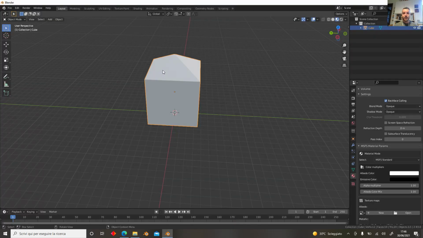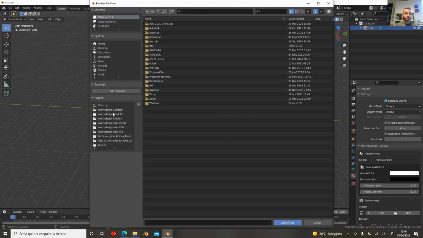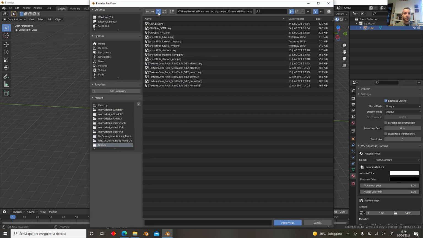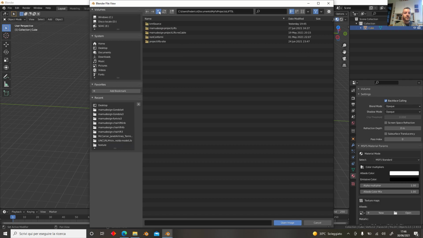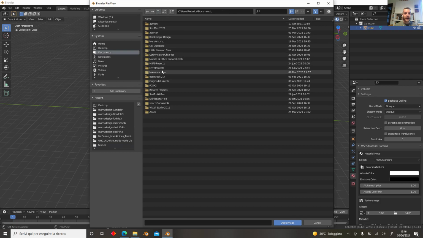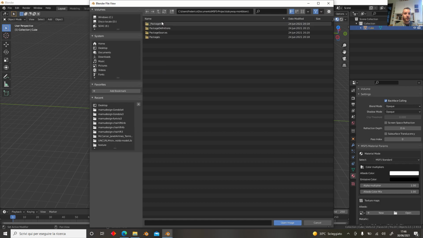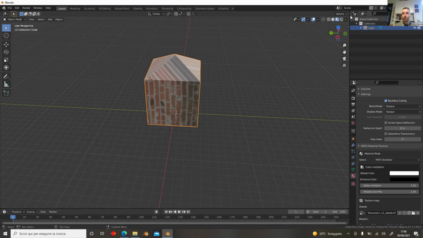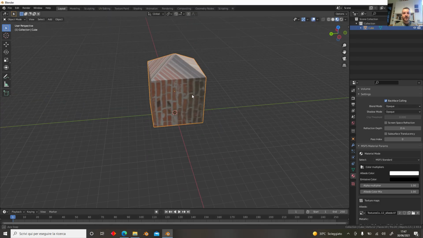Okay, let's apply the new material. Okay, new material, open the texture folder we have already created. So let's go back. MFS projects, Skyway Mont Blanc, package sources, model libs, Mont Blanc texture, and albedo. Okay, open image. There we go. We can see our texture.